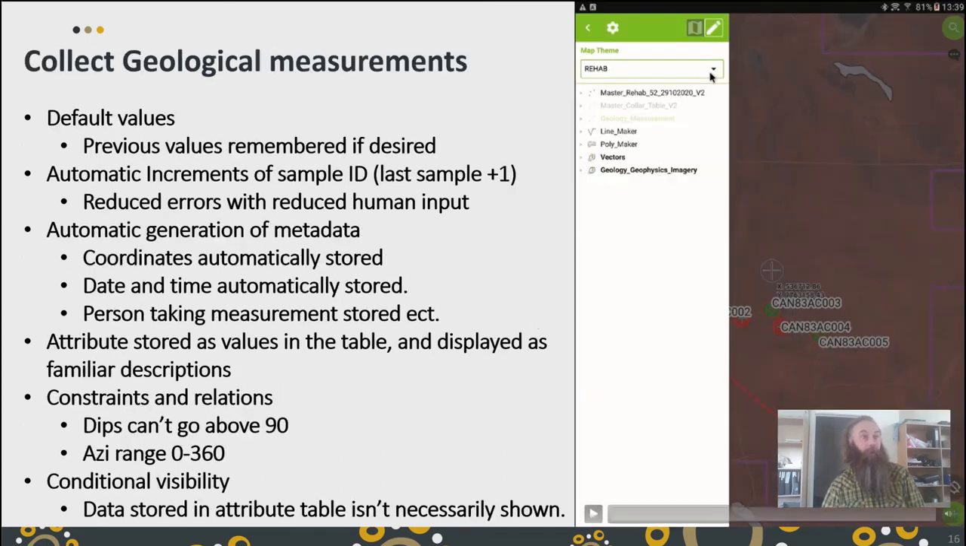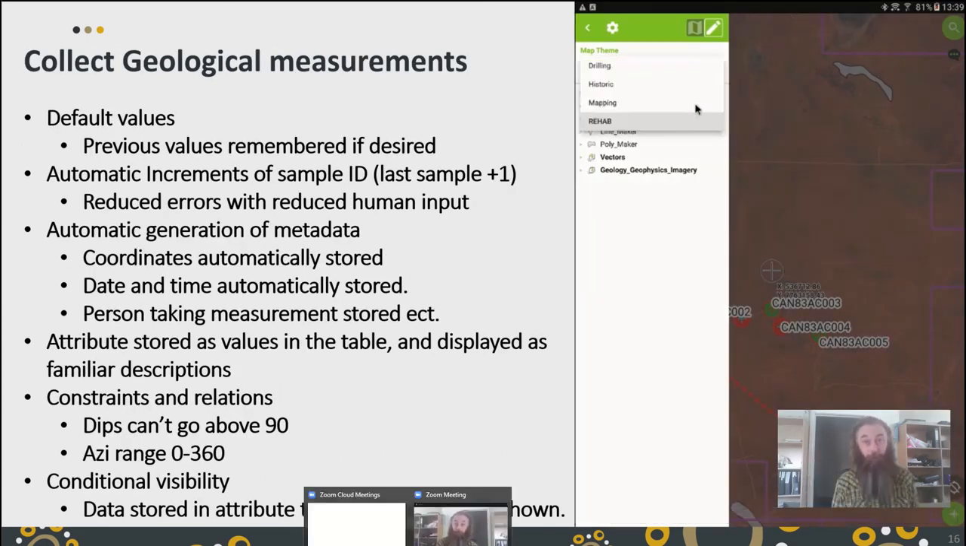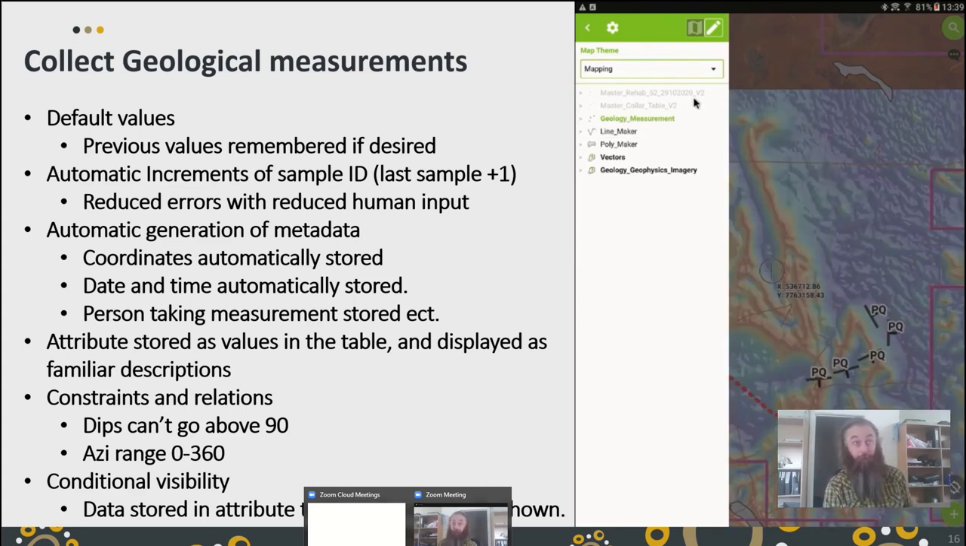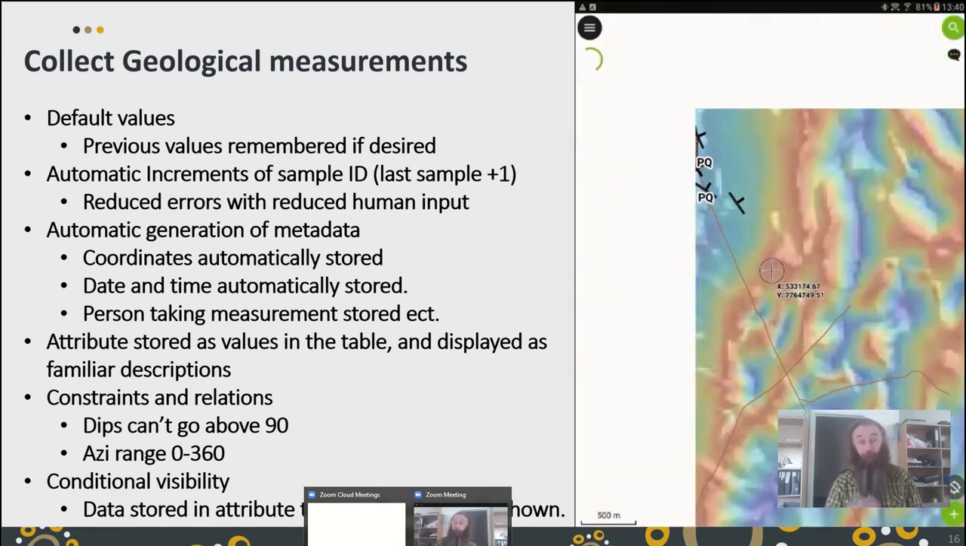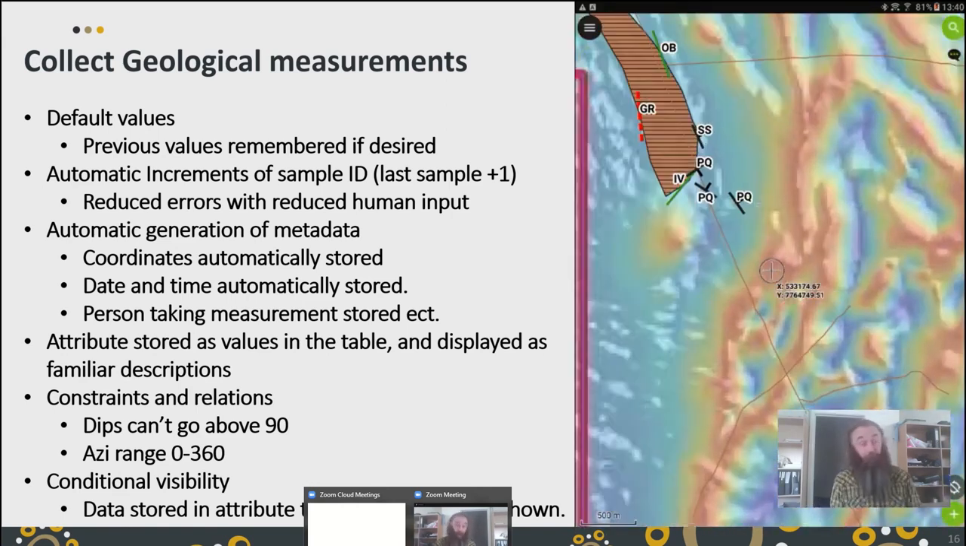What else can we do? Geology measurements. This is what a good geologist should be doing. We don't do enough of it, I guess, but this is a tool that can help us do it much better. So you can have different views on the same QField workspace, one for the rehab person and one for the geologist who's doing this.